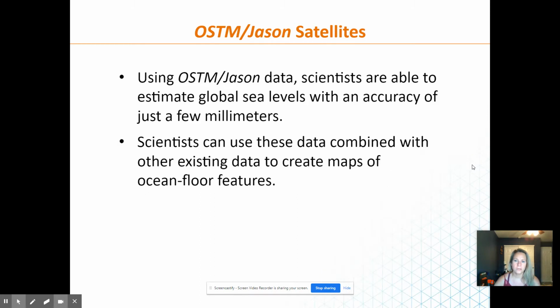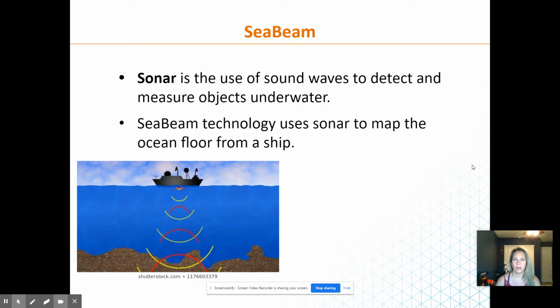So we use those, and it can measure within a few millimeters. So it's pretty specific, pretty accurate. We can also use those to measure the ocean bottom and measure the ocean floor. So any of the images that you might see, like on Google Earth, for example, those are from Jason satellites. And so they're measuring the ocean floor and all the features and things that we'll talk about later throughout this year.